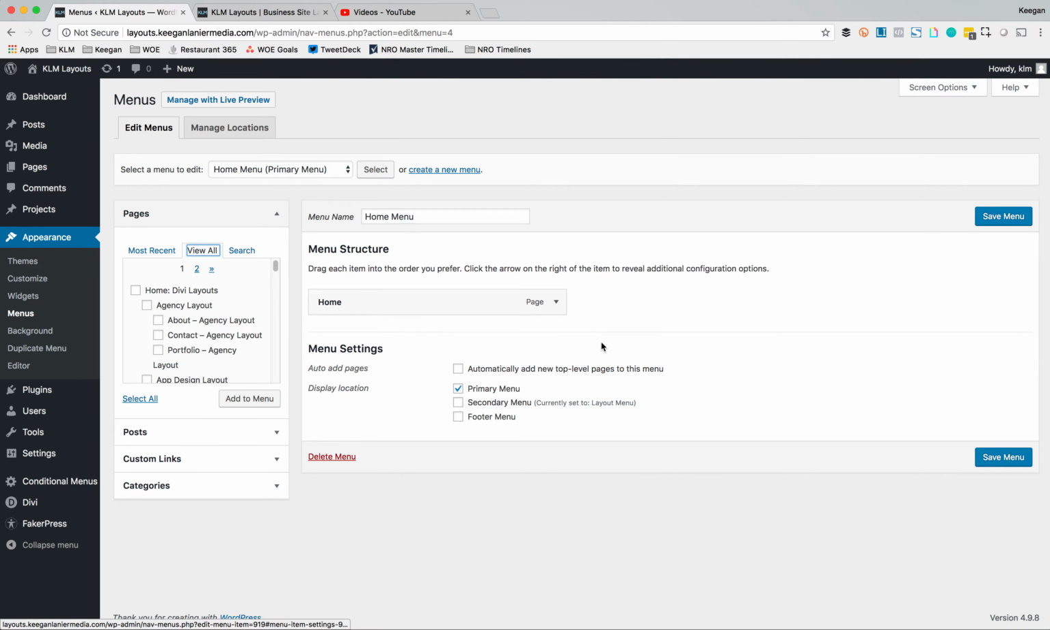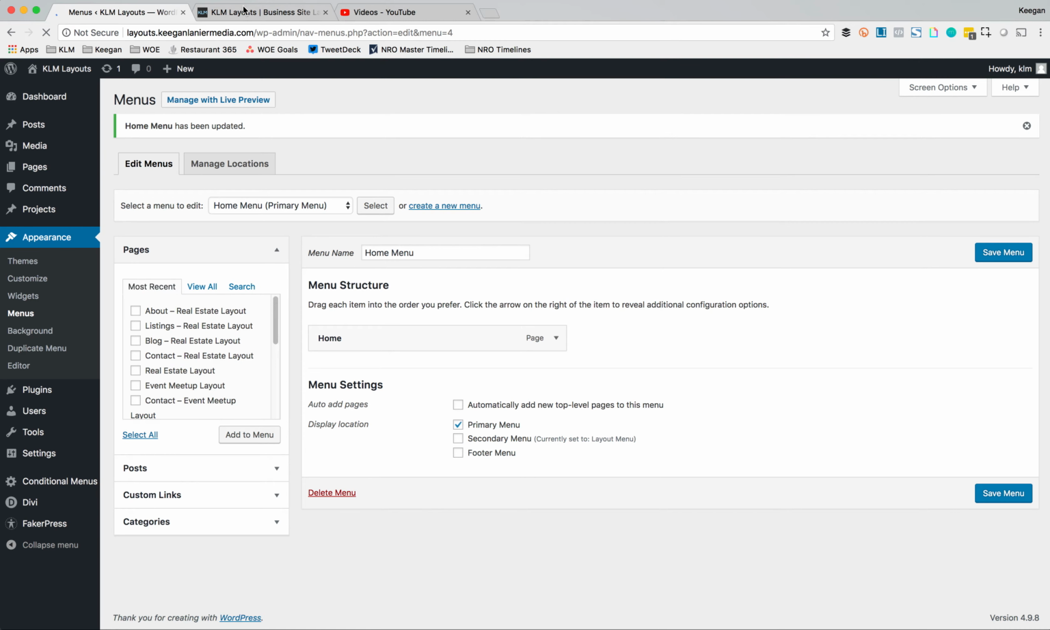The key to this one is that if it's your main navigation, select this primary menu. Different themes have different options here. But for what we're using, it's just basic. We'll select that home menu to where it just has the home link as our primary menu. We'll select save. And then we'll come over here to show you what that looks like.